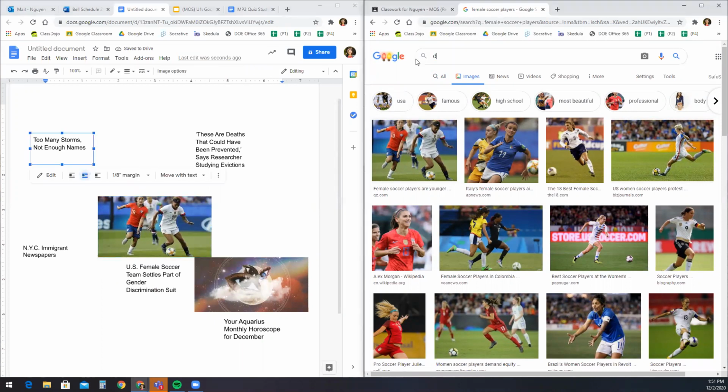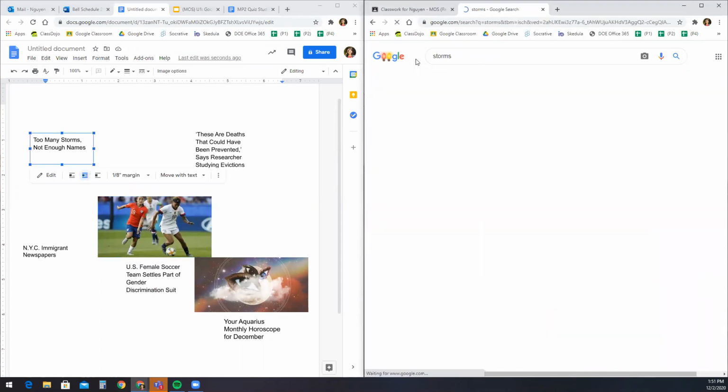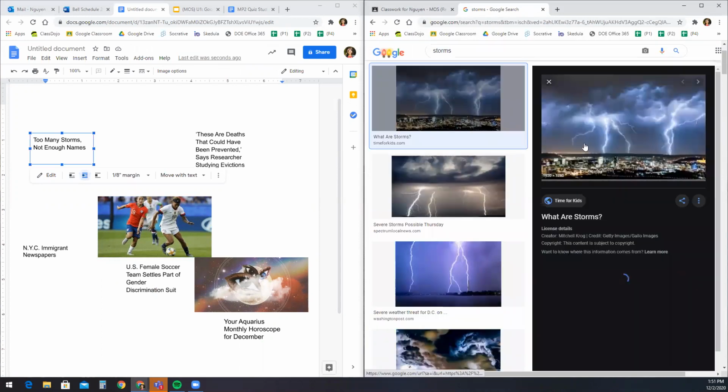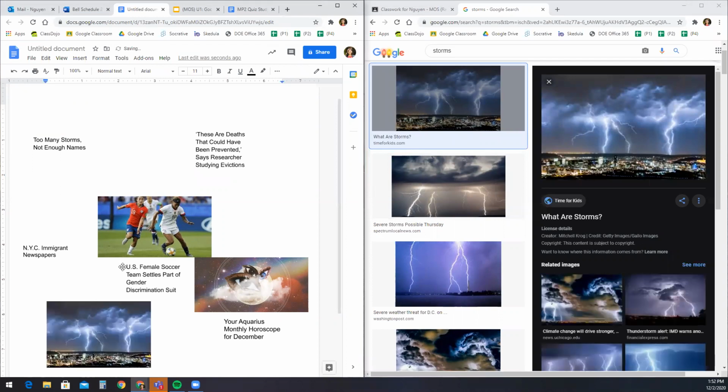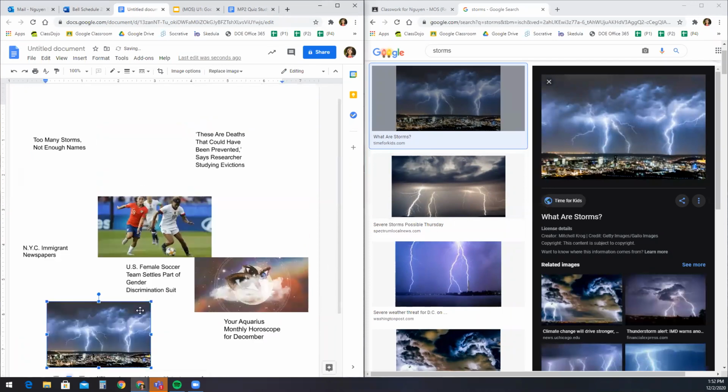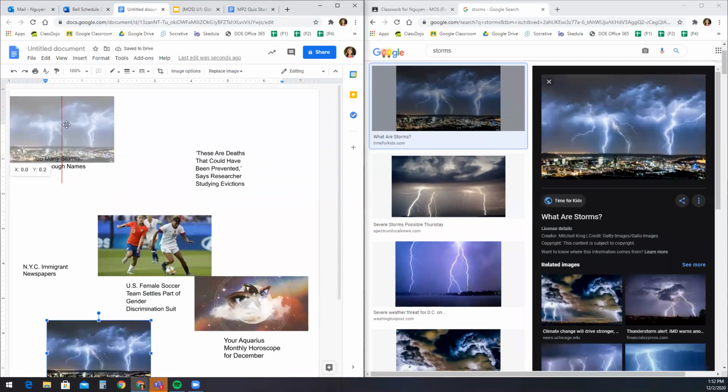Storms, so I'm gonna look for storms. This one's cool. It's a big image. So I'll just right click here, copy the image right there. Going back to the doc, paste it, which is Control V. It popped up right there, so I gotta wrap the text. And I'm gonna move the picture right above the heading.